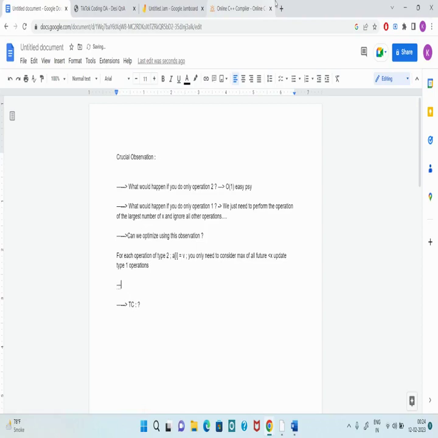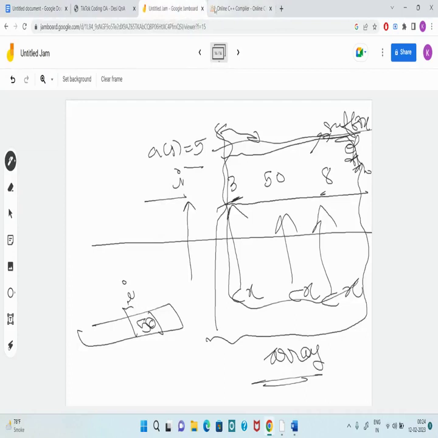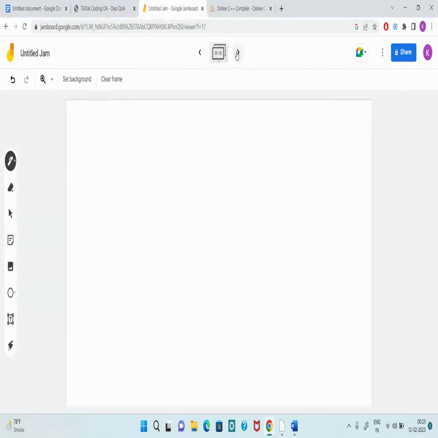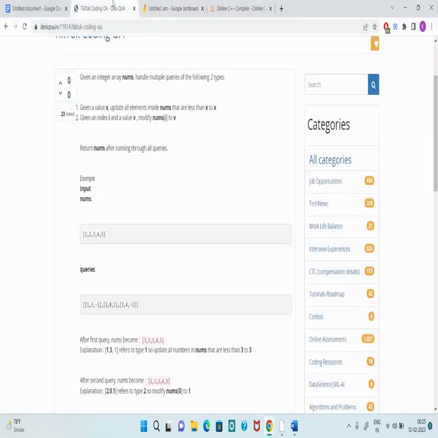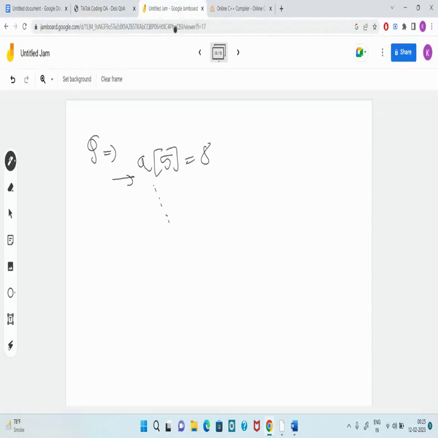And guys, one more observation is that you only consider the operation 2 for the last index. What I mean to say is that you don't need to consider all the indices. That's why we'll be traversing the array from the end. Say you have a query where the first query is a of 5 equal to 8. This is a query of type 2.